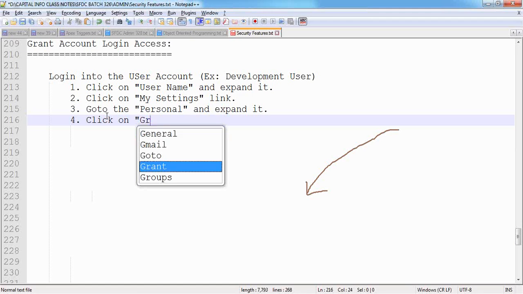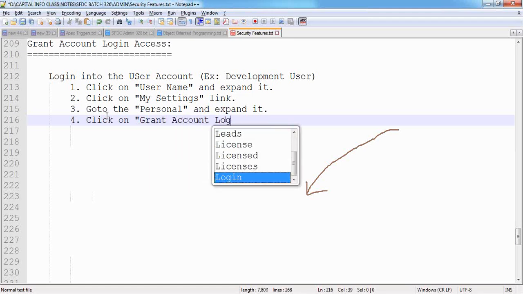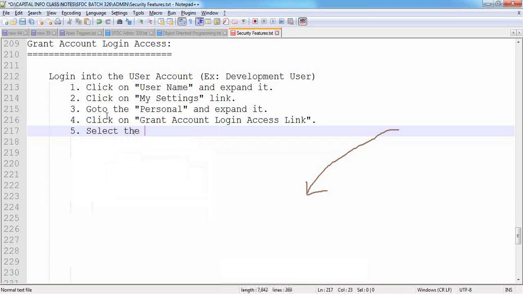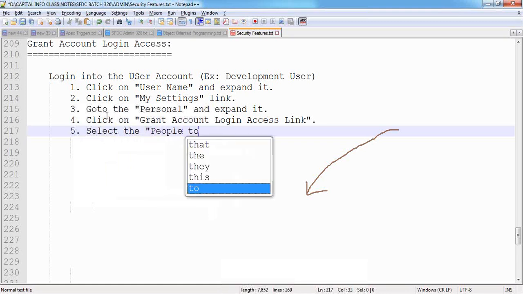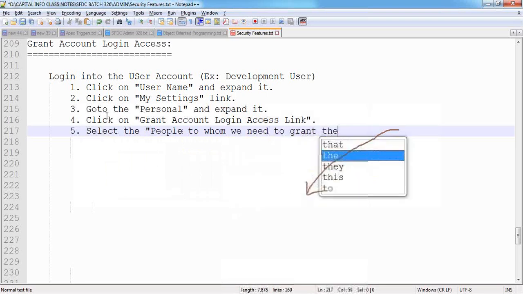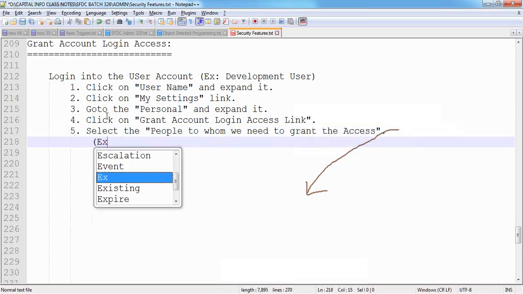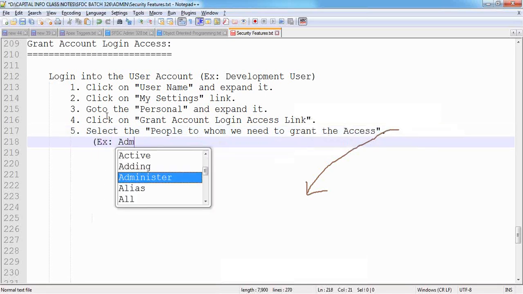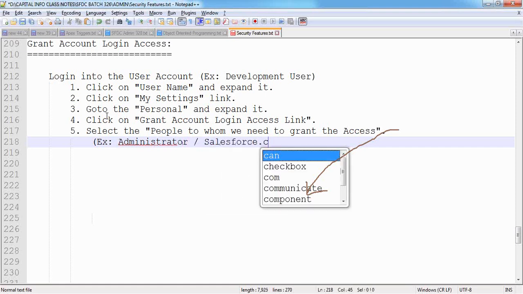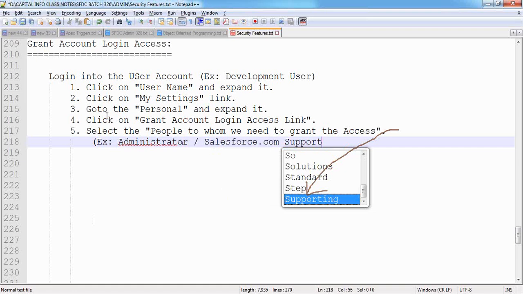Click on Grant Account Login Access link. Select the people to whom we need to grant the access, for example, administrator or Salesforce.com support people.